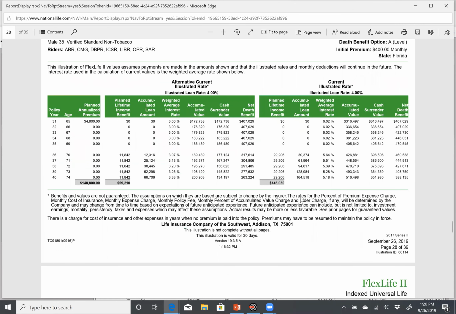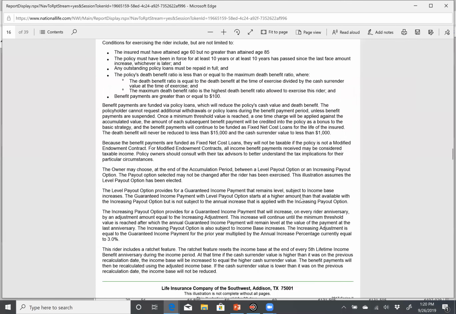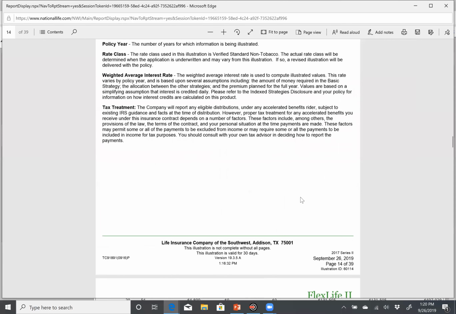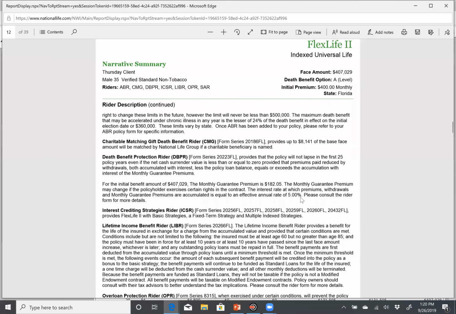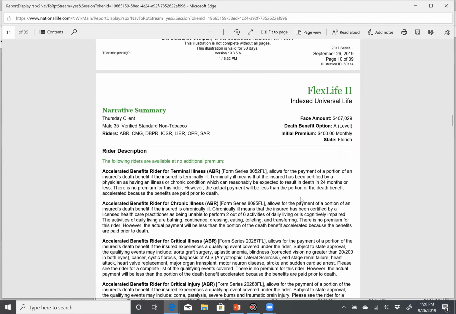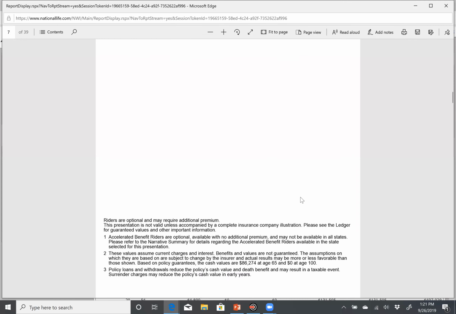The other thing that I really like to show clients on the illustration is usually about page 4. And it's the little bar graph that shows the living benefits. The living benefits, NLG has awesome living benefits, but they're kind of icing on the cake.